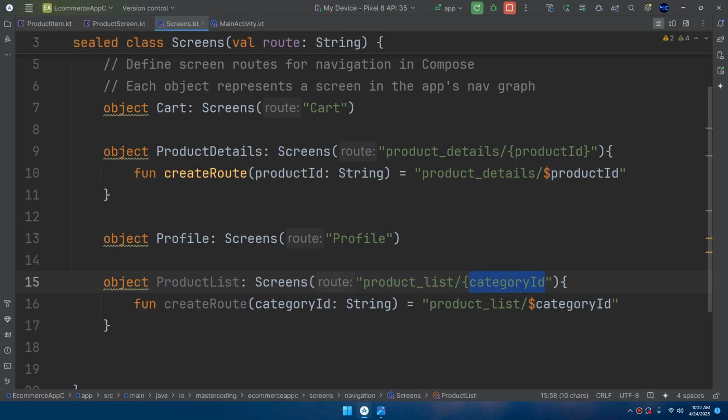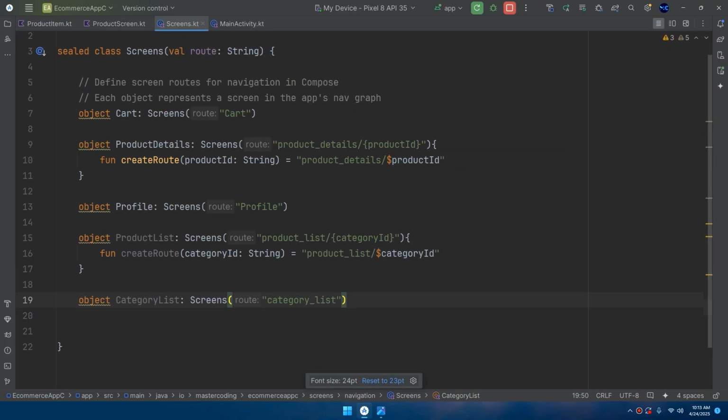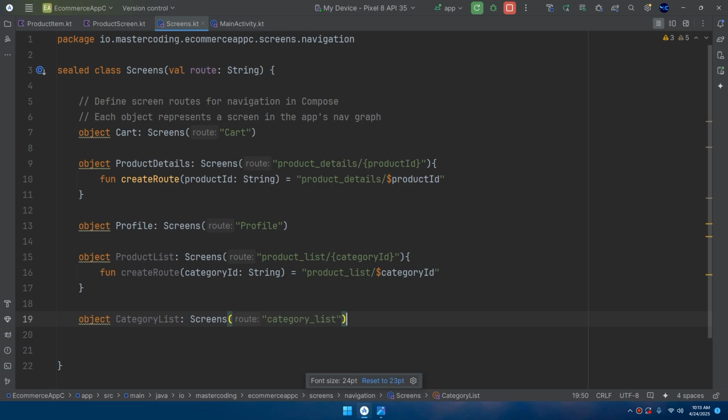For example, the category ID for the electronics is 1. So here I'm passing the electronics and get all the products inside the electronics category. Okay, it's a very, very important navigation system. Also, let me create an object for category list, Screens.CategoryList. In this way, we organized all the routes inside one class.